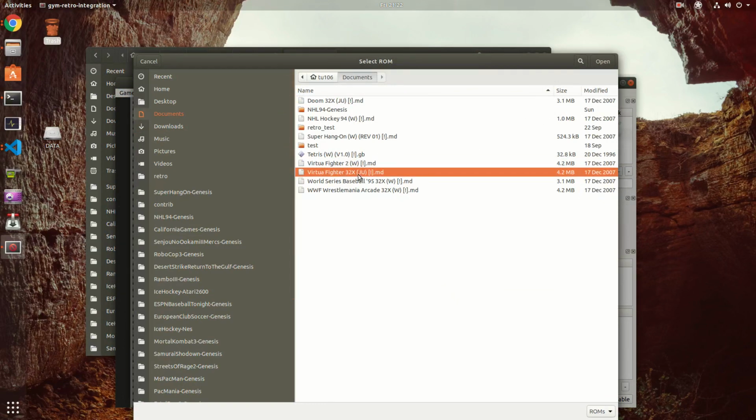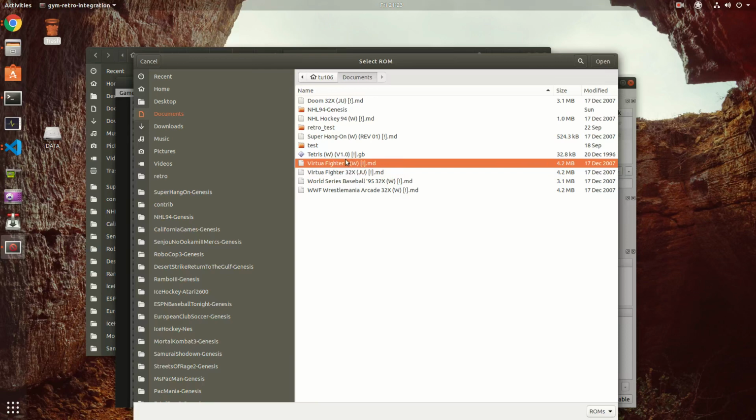Virtua Fighter 32X is in 3D, but it doesn't work with this emulator, because the emulator used by Gym Retro actually supports Game Gear, Sega CD, and Genesis, but unfortunately not the 32X add-on. I don't know why, but in order to support Virtua Fighter 32X, we're going to need to add a new emulator. I plan to do this probably early next year if I have time. But for now, we can use the 2D version for Sega Genesis.